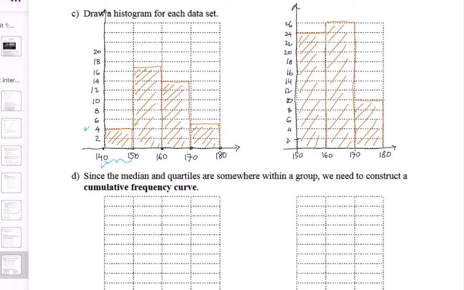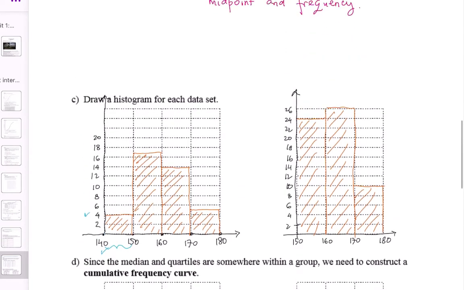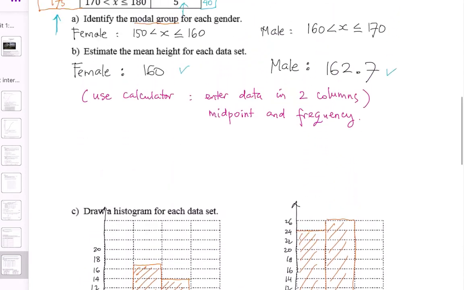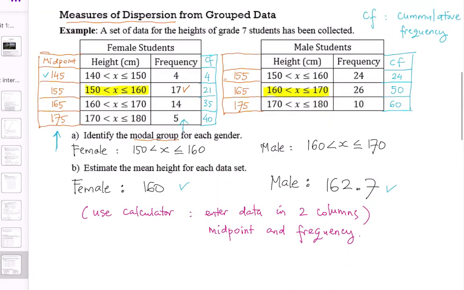Okay, so the next one is the new question for today, a cumulative frequency curve. So as you know, as the name suggested, you need to figure out the cumulative frequency first. So you can complete this column here, make just a new column there for cumulative frequency, and you can complete it. Don't forget to check whether this is all correct.